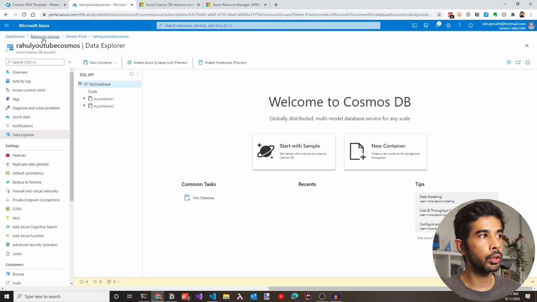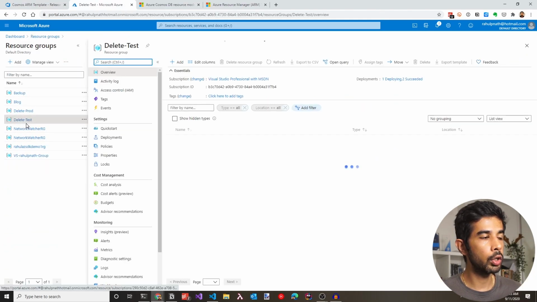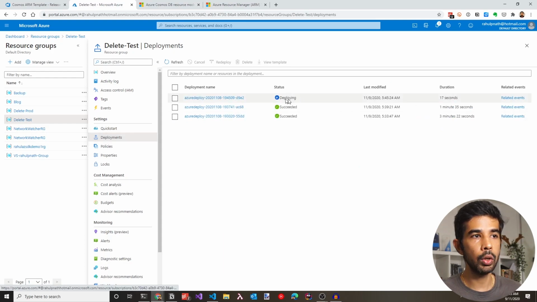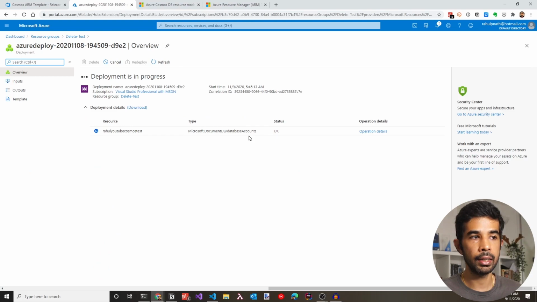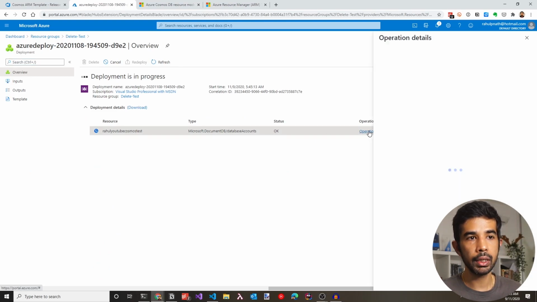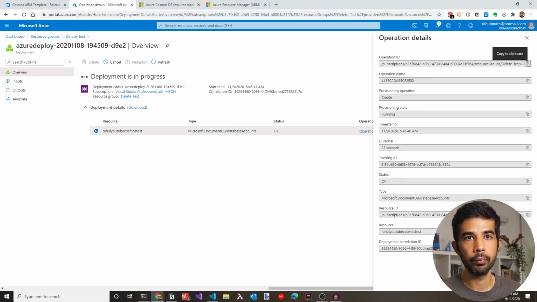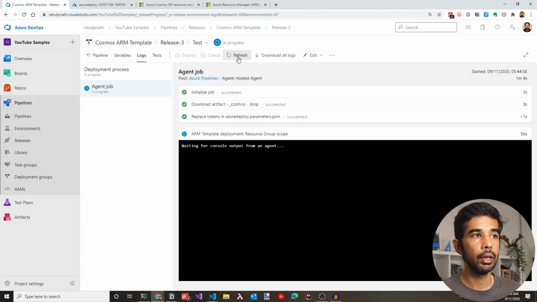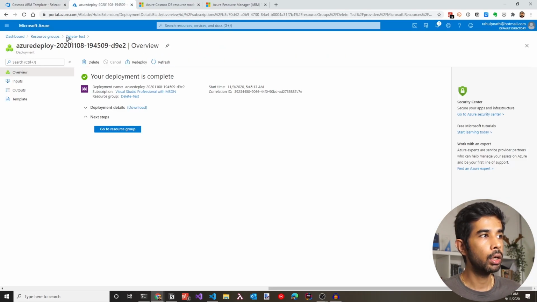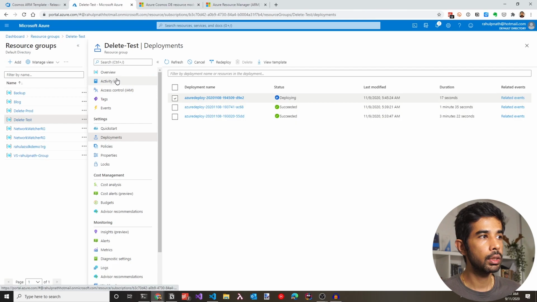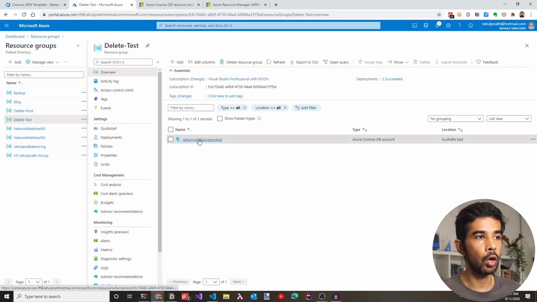If we switch back to the Azure resource group, go to the test that we created and go under deployments, you can see a new deployment being created here. If we click in, you can see the details. You can also see the operation details inside of here. Let's switch back to DevOps and wait for this release to complete. The release is successful, so let's switch back to the Azure portal, go into the delete test resources and go to overview and select the Cosmos account.